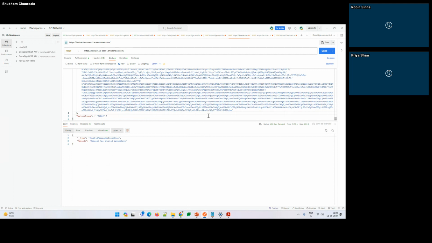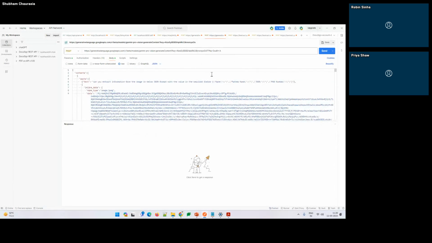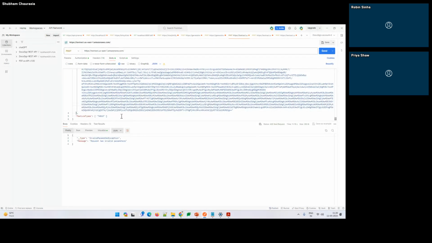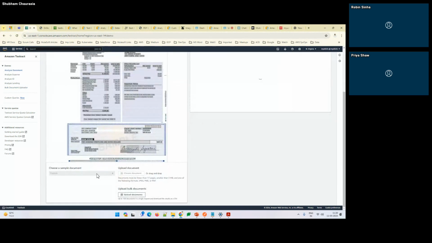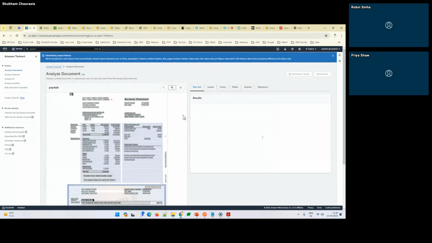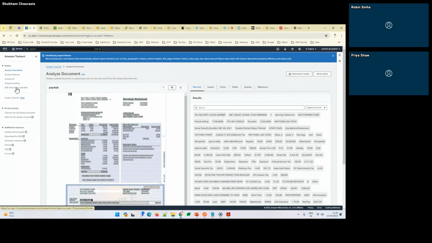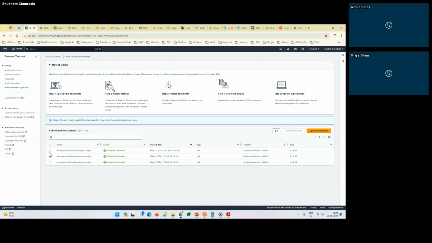I think the request has invalid parameters. Let's try this. I think it analyzed the document. Let's go to that. You can see we can download the result.